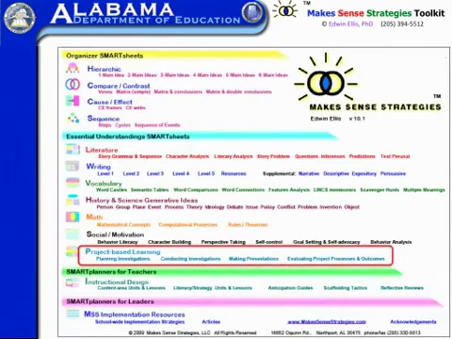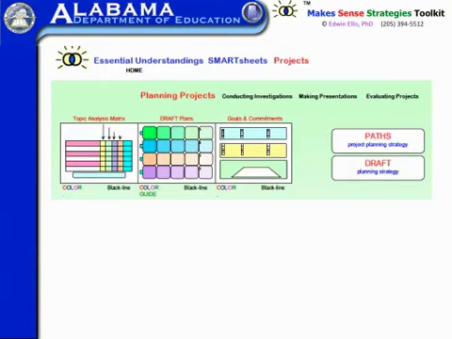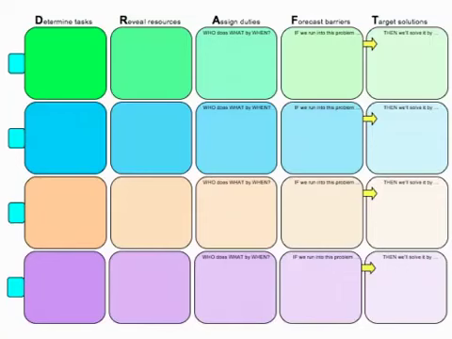And so one of the areas I want to point out is there's a section down here called project-based learning. And so each of these contain a series of smart sheets for specific purposes. Like there's smart sheets for planning investigations, conducting investigations, making presentations, and evaluating project processes and outcomes. So let's just take a look at some of the ones for planning investigations. If you click on that, it takes you to this page. And draft plans is a really good one to use with 4th and 5th graders.